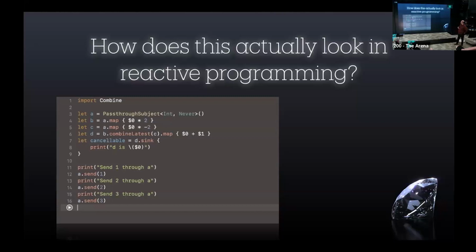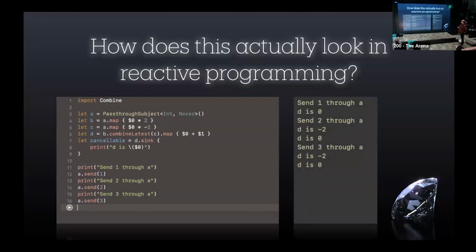So what happens? Well, this is the output we get. The first one is obvious. We send a 1 and D is 0. That's fine. Then we send a 2. Now D is suddenly -2 and then D is 0. That's not really what we expected here, because a value plus minus the same value should be 0. The same thing happens when we send a 3. So what is really going on here?